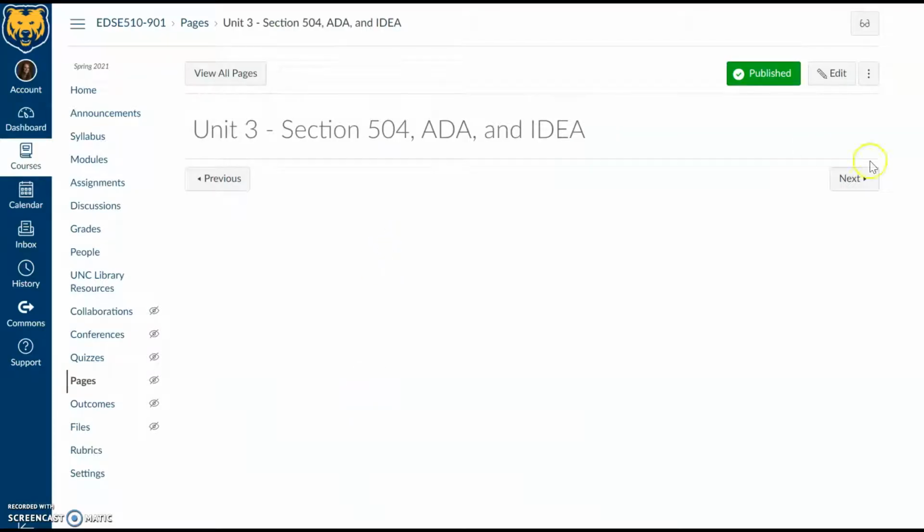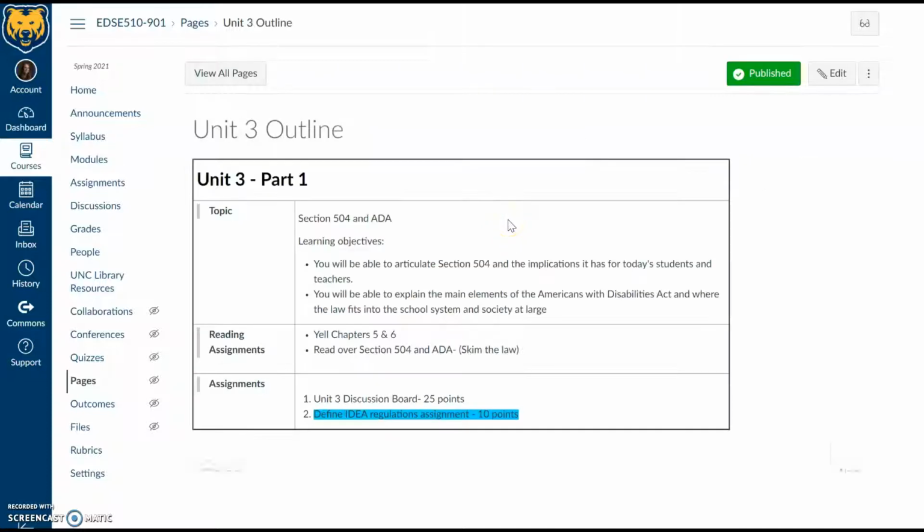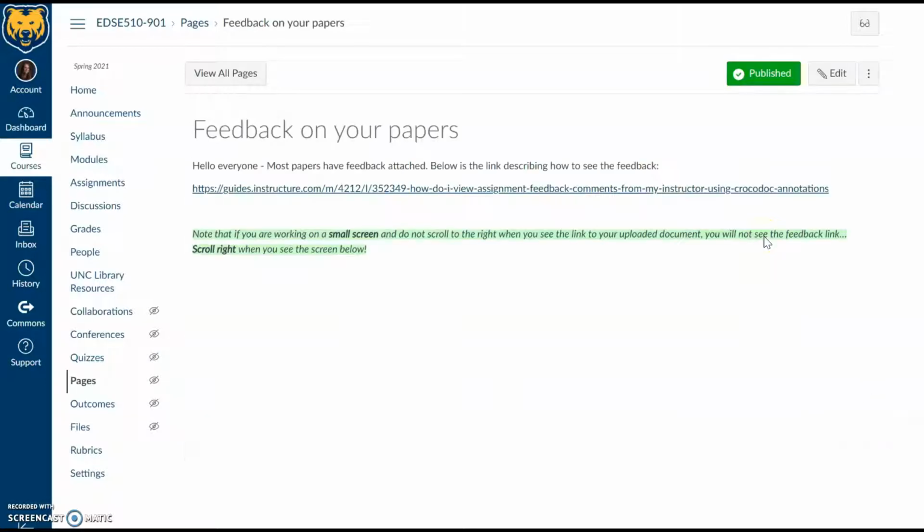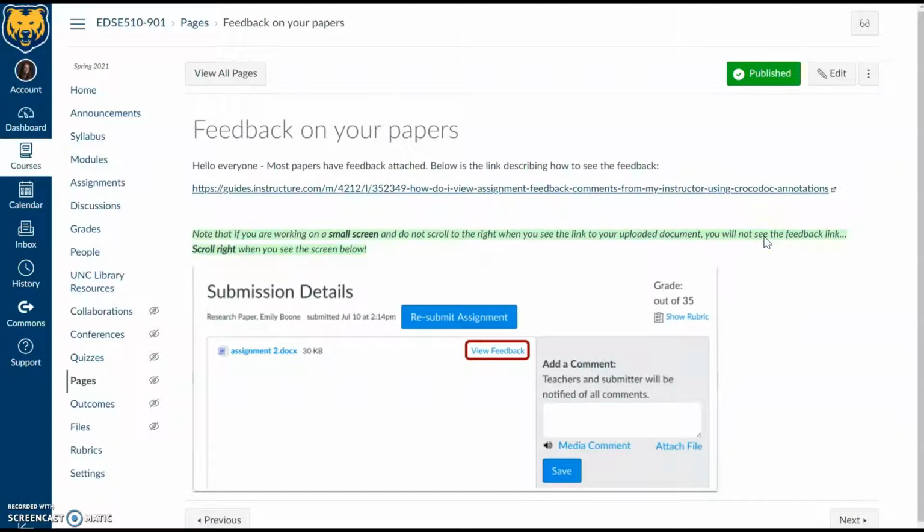There are two different parts of Unit 3 included under modules. And again, as we've discussed, that's not because one is first or more important than the other, but simply because the content just needs to be separated a little bit because of the different areas of emphasis. So here we'll be talking through the law, Section 504, and ADA, the Americans with Disabilities Act.